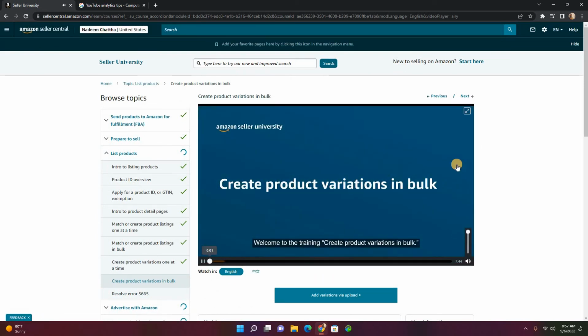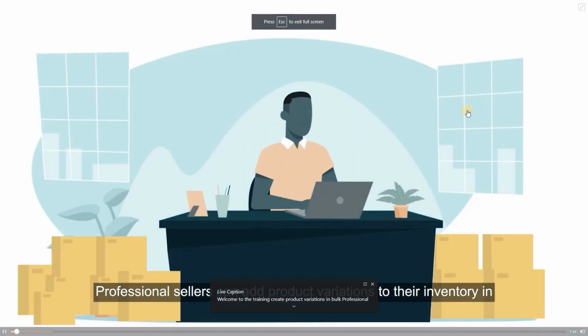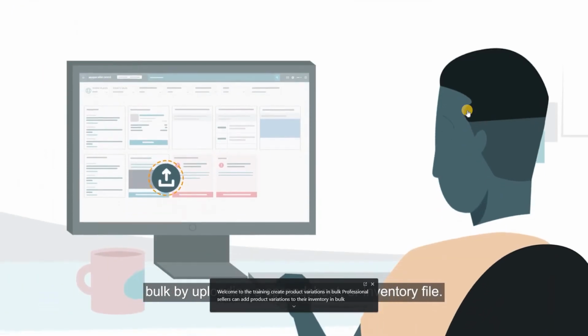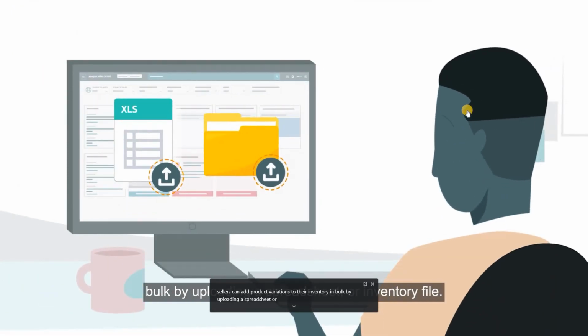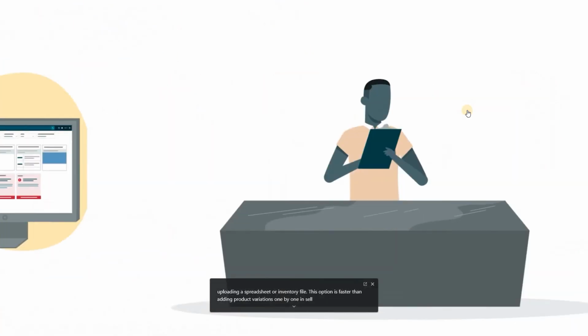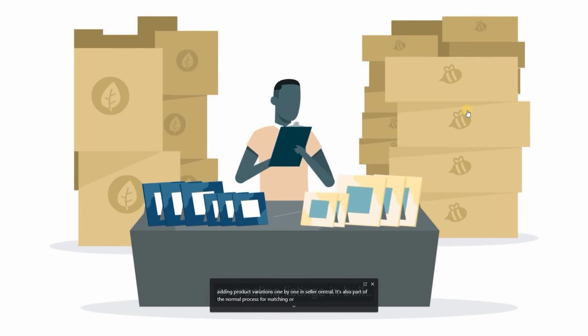Welcome to the training Create Product Variations in Bulk. Professional sellers can add product variations to their inventory in bulk by uploading a spreadsheet or inventory file. This option is faster than adding product variations one by one in Seller Central. It's also part of the normal process for matching or creating listings in bulk.